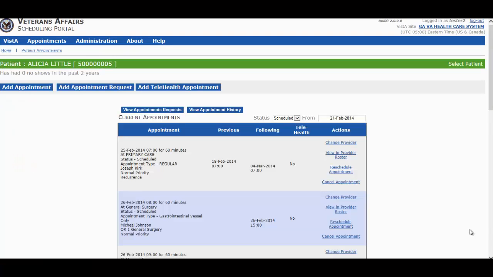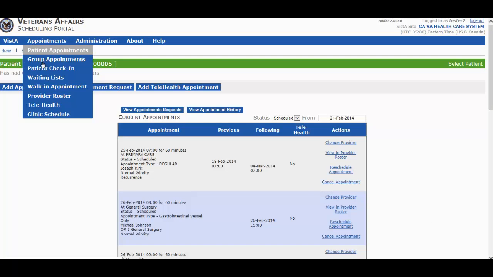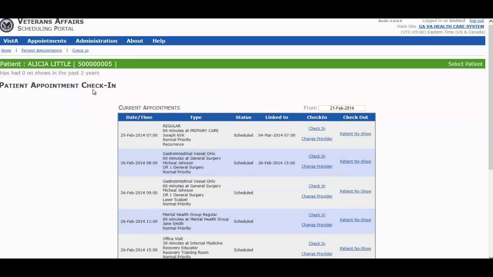Once a patient shows up for an appointment, it's time to check the patient in. Appointments which have not had a status recorded display. From the patient check-in screen, the patient can be marked as checked in, patient no-show, or the provider can be changed.